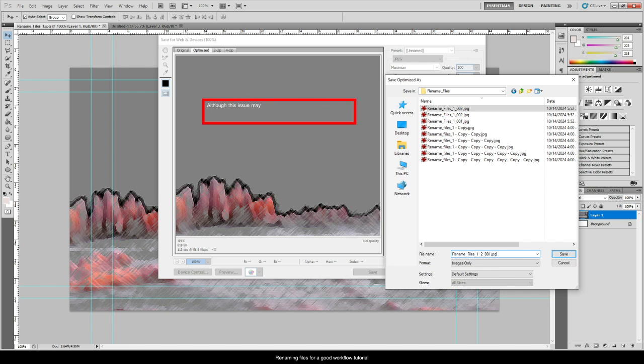Although this issue may seem trivial, I have seen designers in a time crunch who couldn't find their files and had to search through names like Variant Final 4 or Last Variant Final 2.